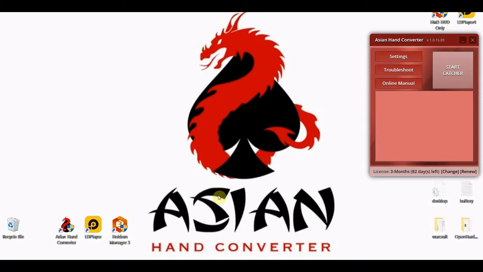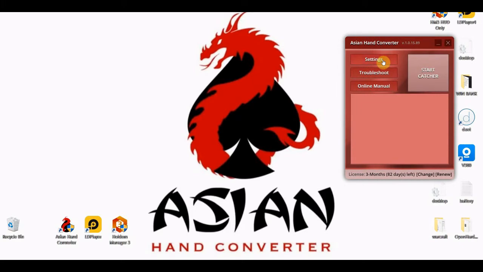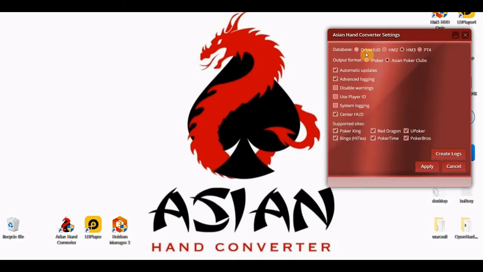Let's start. First, let's open Asian Hand Converter. So I already have the window here. Click on Settings. On the database section, click on HM3, and on the output format, click on Asian Poker Clubs. Also, make sure that the poker app that you'll be using is selected, like Poker King, Red Dragon, UPoker, etc. Click on Apply.